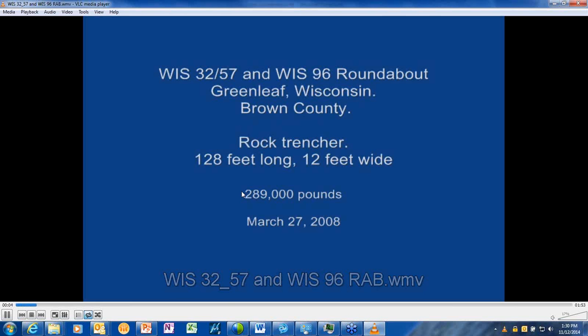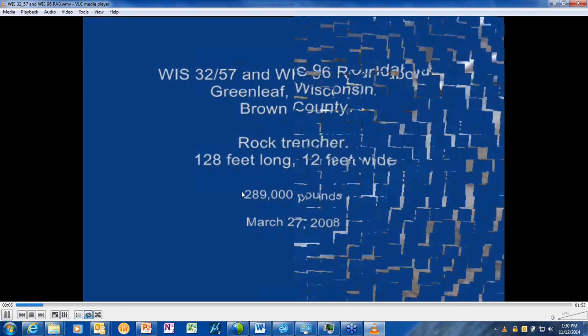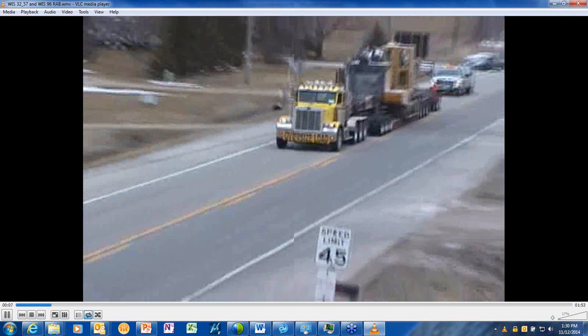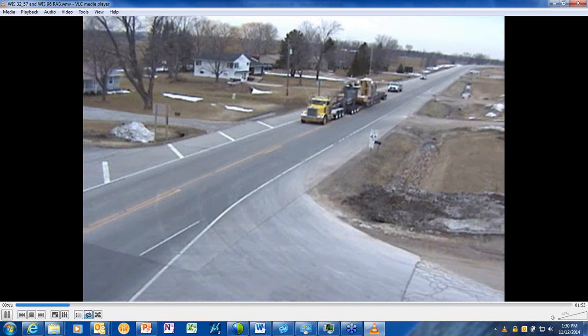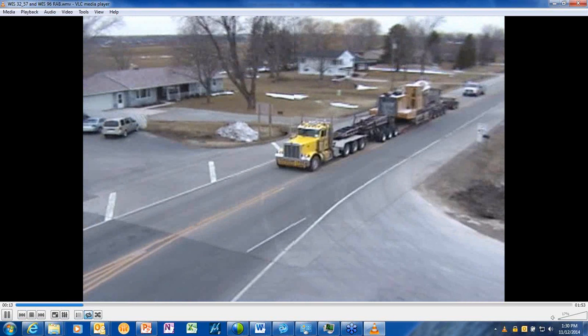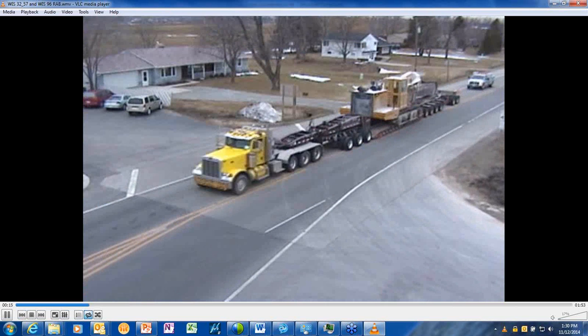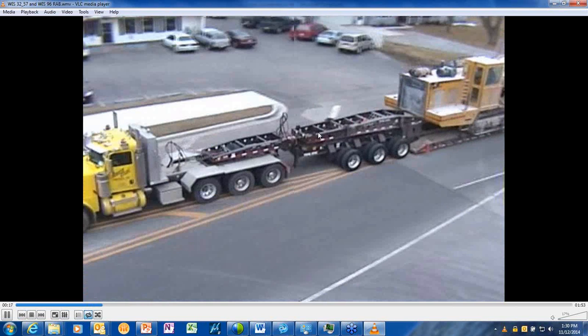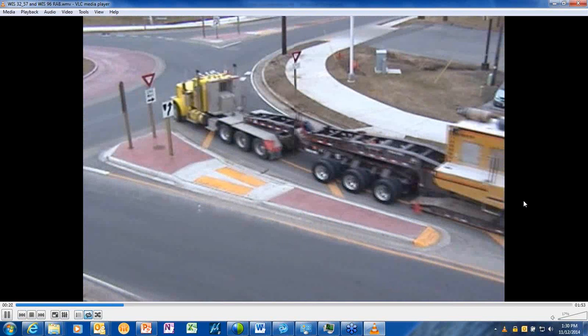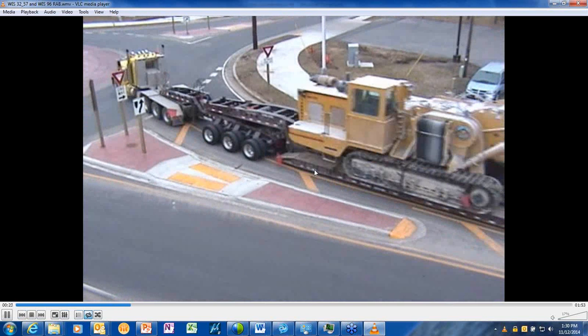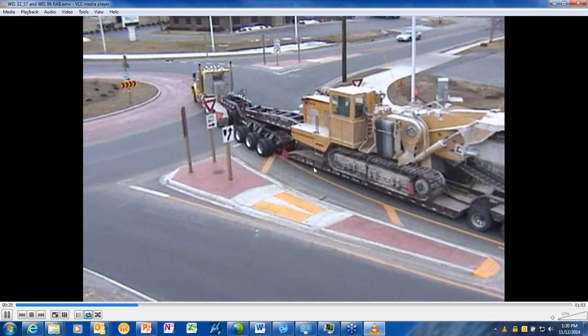Rock trencher, 128 feet long on the lowboy. And this was staged. They knew this permit load was coming through, so they got the cherry bucket truck cherry picker in place. And you can see it has a Jeep section, so an intermediate section between the tractor and the trailer. Then the flatbed section, which you can imagine is maybe 6 inches of clearance.